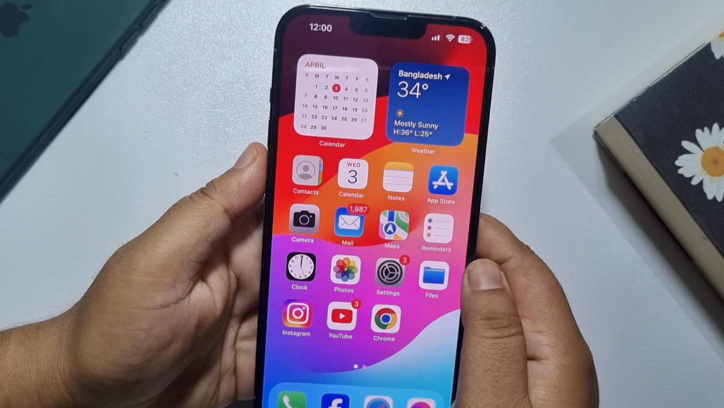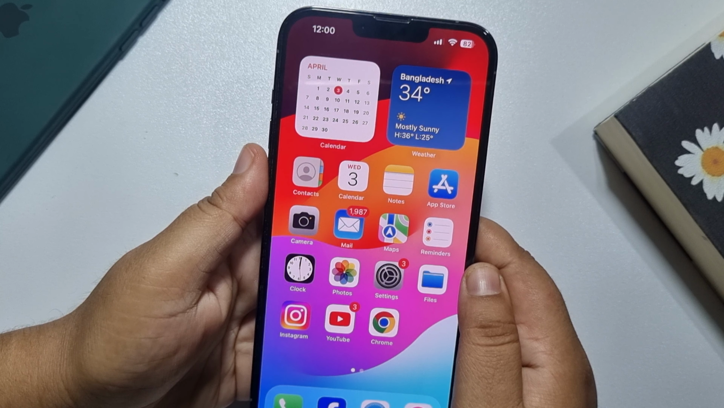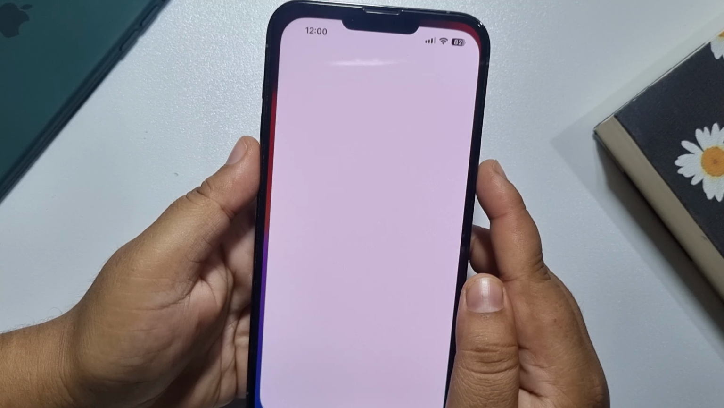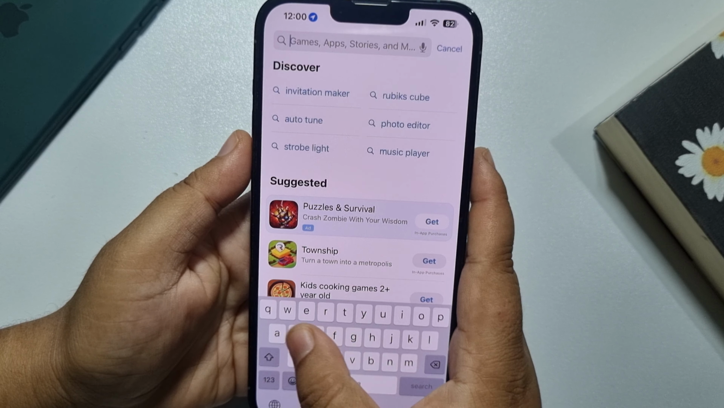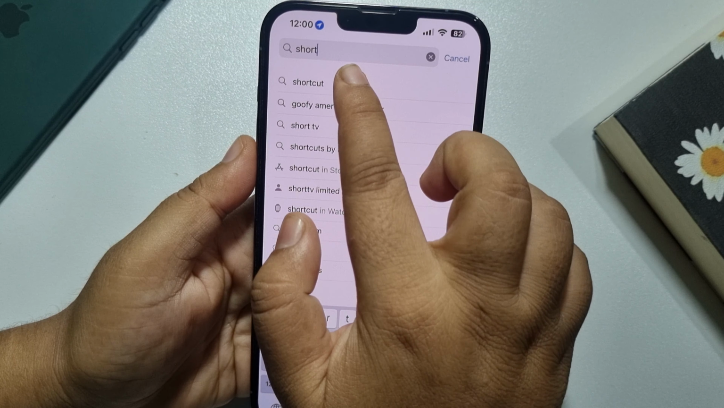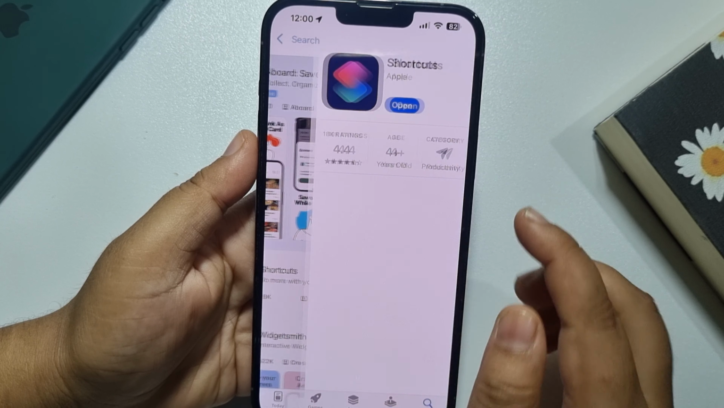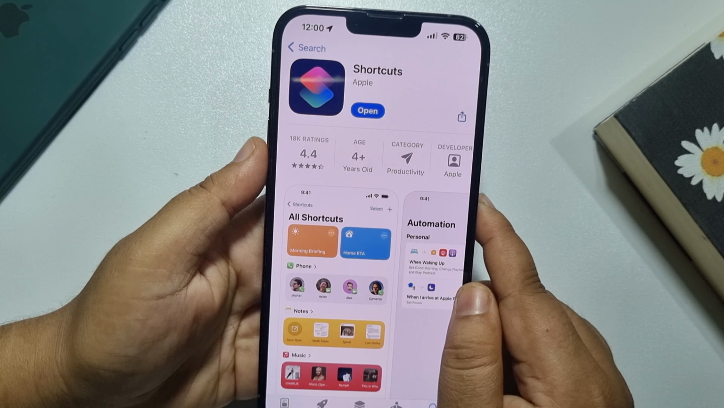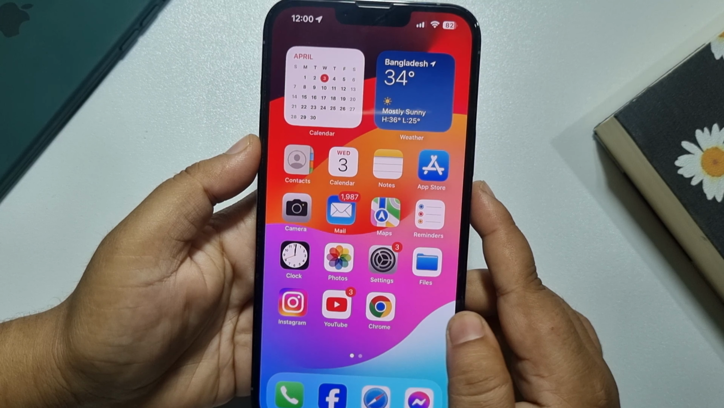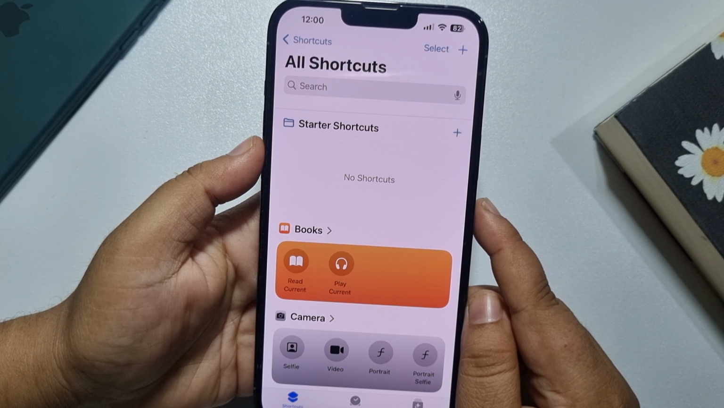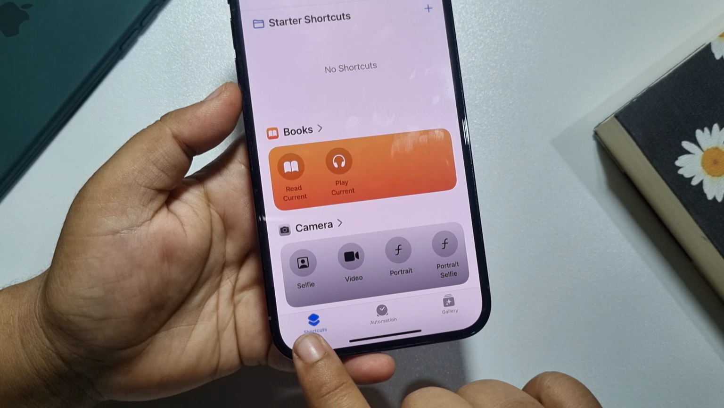First of all, you have to install the Shortcuts app on your iPhone. So go to the App Store and simply search for Shortcuts, and install the Shortcuts app on your iPhone. Once it's installed, launch the Shortcuts app and here select Shortcuts.